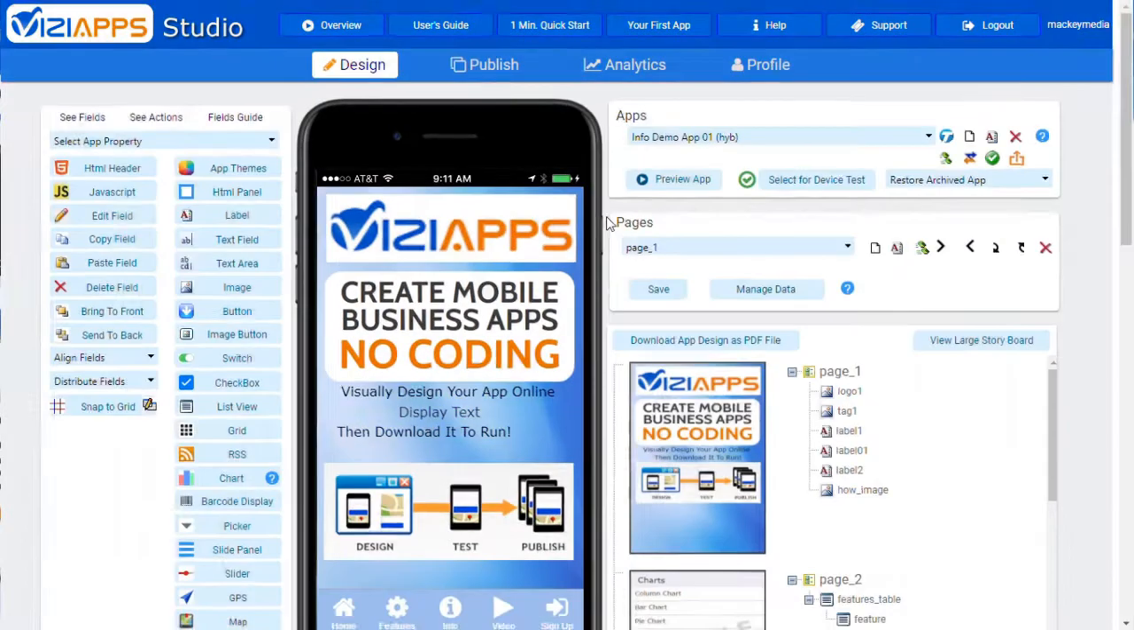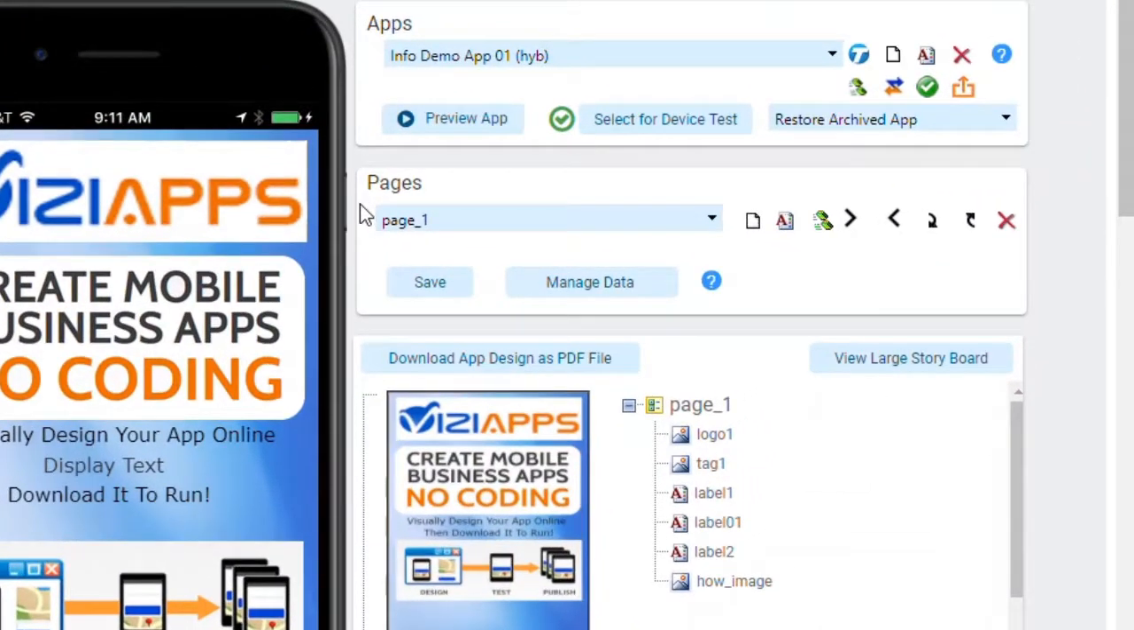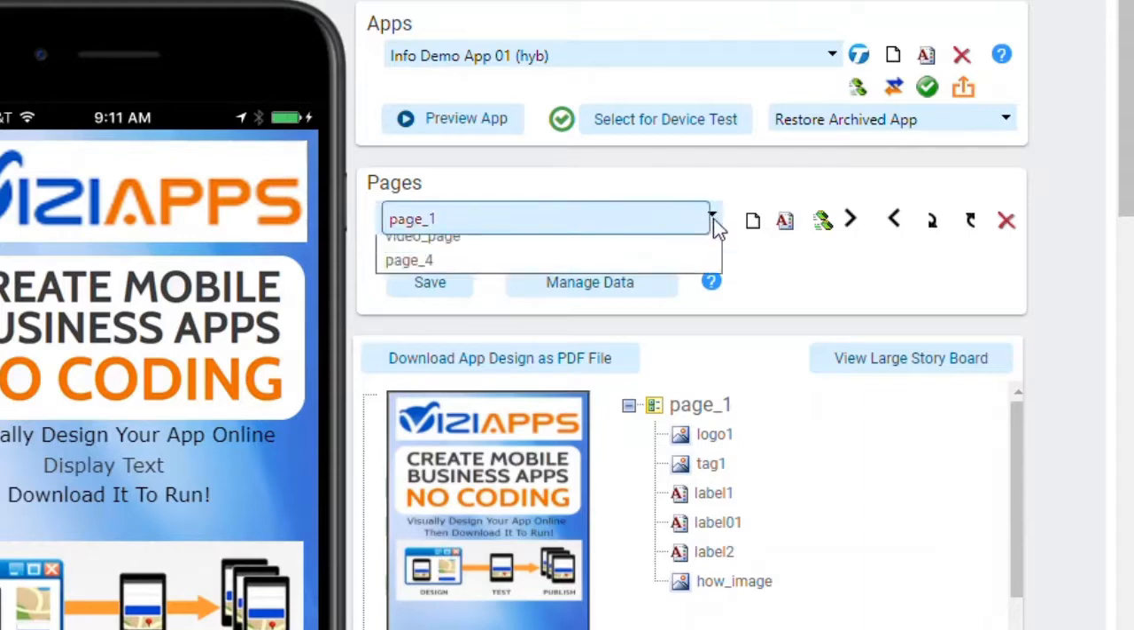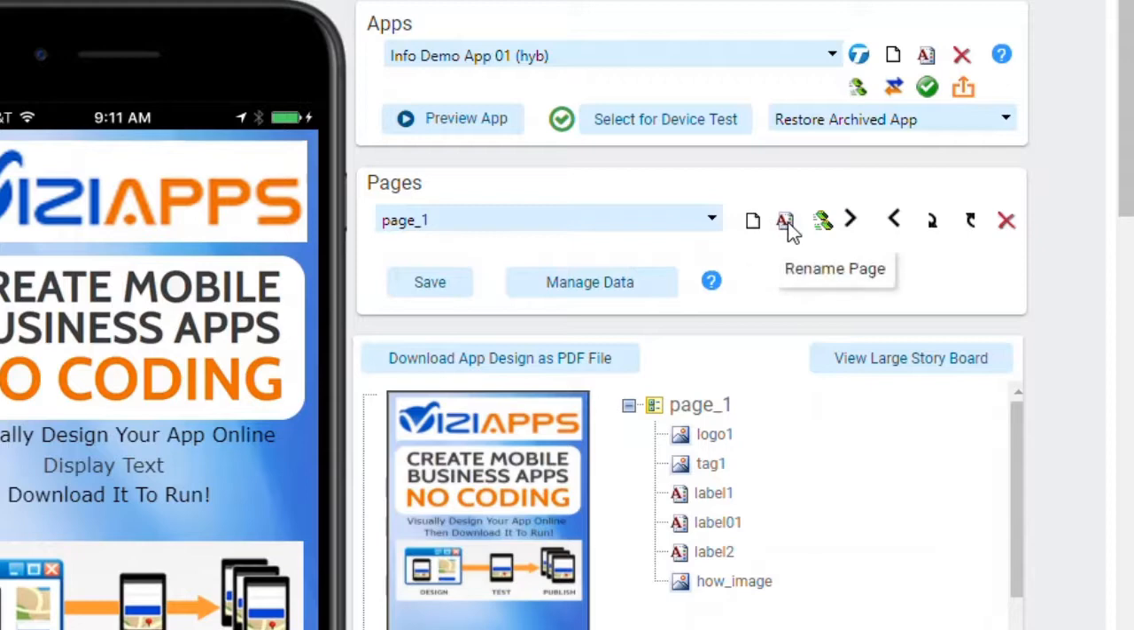The Pages section allows you to easily choose what you see on the ViziApps canvas. You can select the page you want to see, as well as create a new page, rename the current page, duplicate the current page, navigate between pages, change the order of a page, or delete the current page. You can also manage the page's data from here, which is covered in another tutorial.